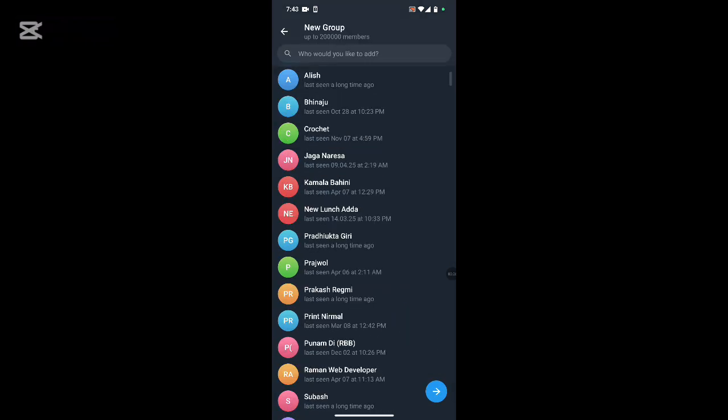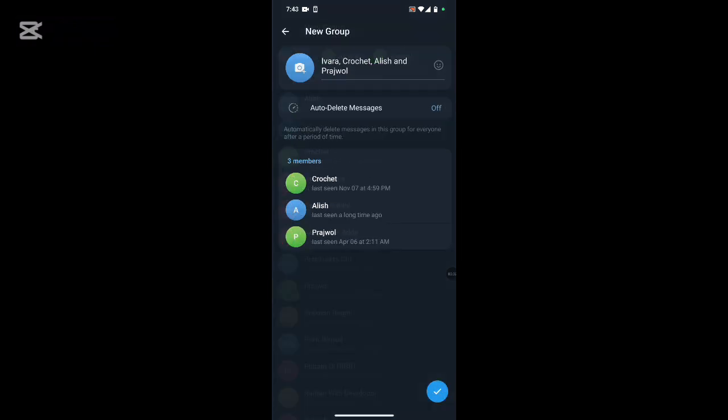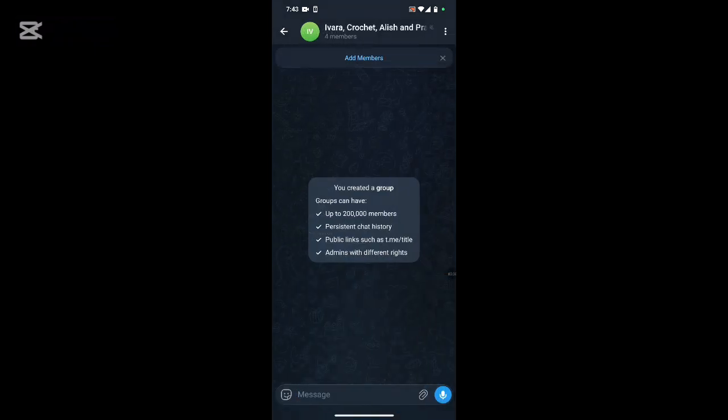On the next page, select the user or person you'd want to create a group with and then tap on the arrow icon at the bottom right corner of the screen. Write or create your group name and once you're done, tap on the tick mark icon. This is how you can create a group on your Telegram account quickly and easily in just a few steps.